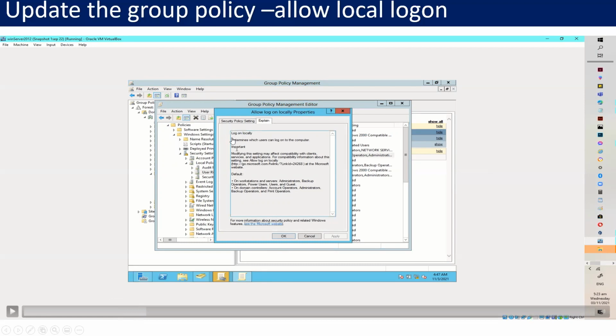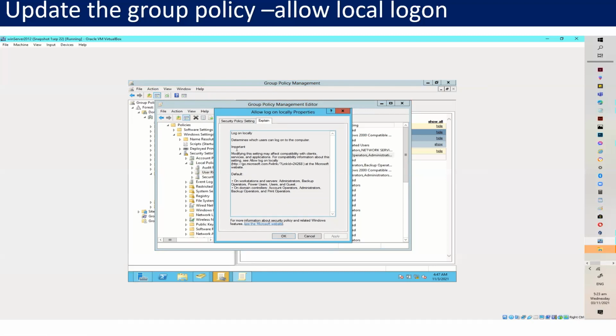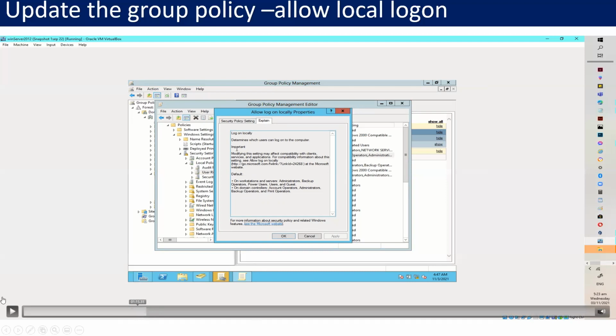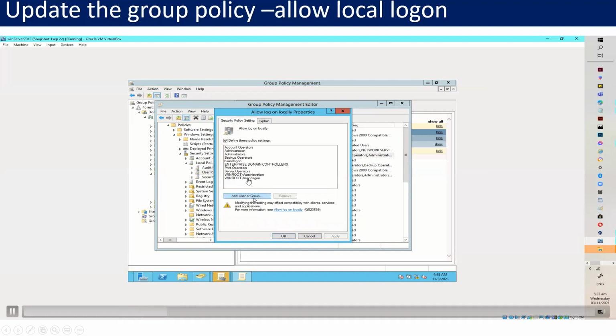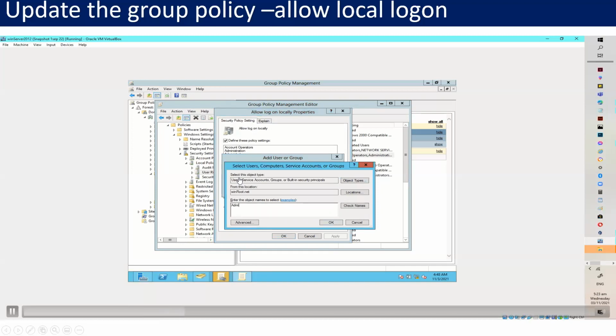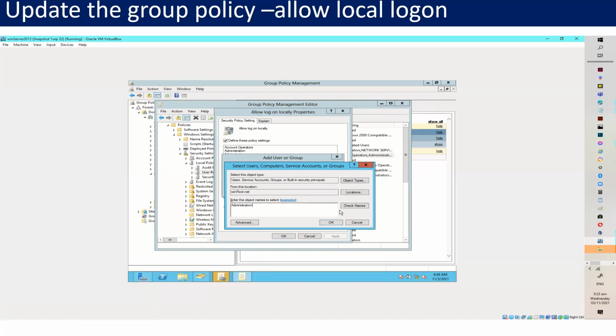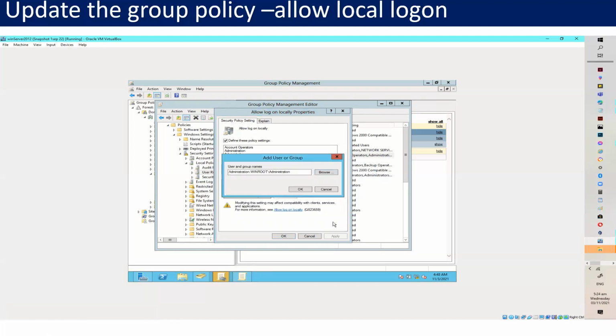And if you want to know more information about the policy, you go to Explain. Click the policy and go to Explain to read more information about an existing policy. Allow log on locally: modifying the setting may affect compatibility with clients and computers. And so the user can log in locally. So user and group names. We will add the user and group names that we would like to apply to be added on the application of the group policy.